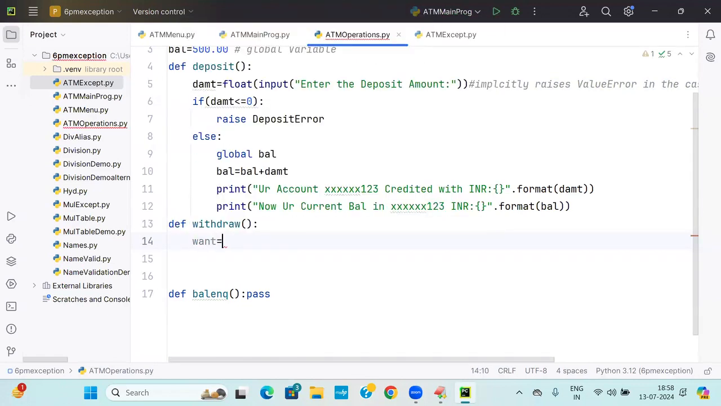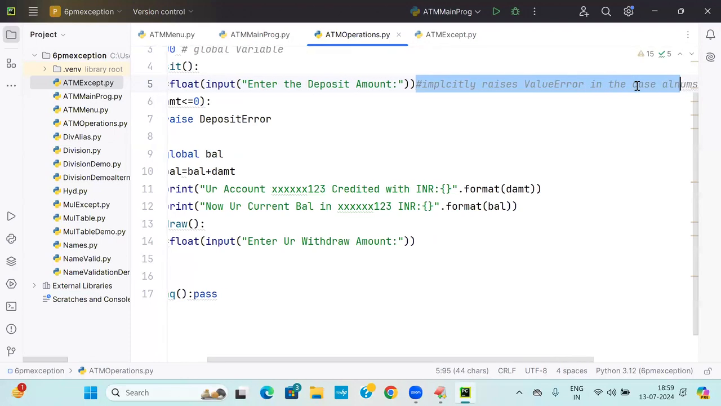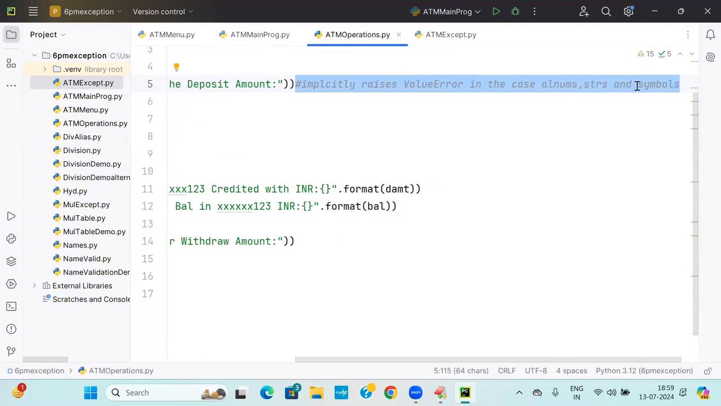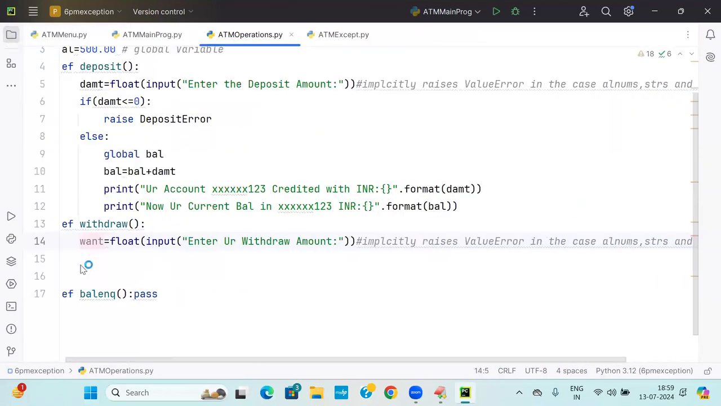I'm taking withdraw. So in withdraw also, what should I do? I need to write a check and then I need to give. The check amount is called withdraw amount. Float of input of enter your withdraw amount. So there you are going to take it. In this case, if they enter alphanumeric, any string, or any symbols, it raises which exception? Value error. Same in the case of alphanumerics and symbols, and same thing here also. I think you are following.